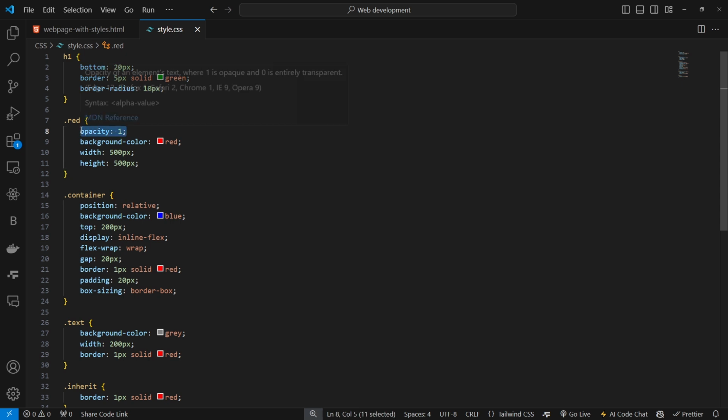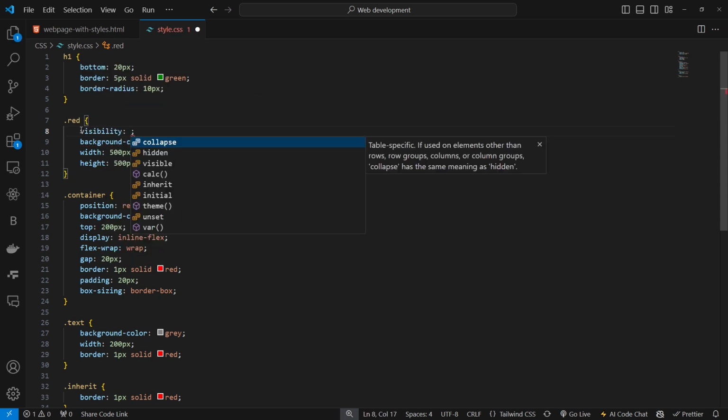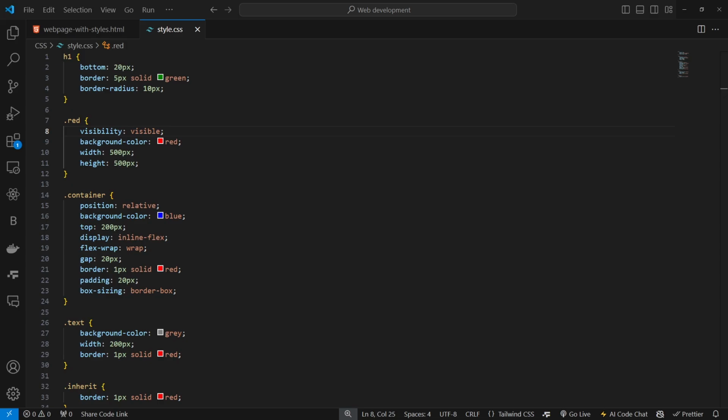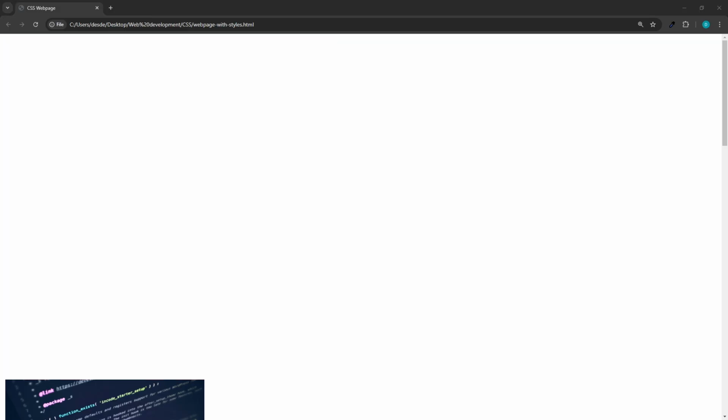Now the second way is visibility. We have visibility collapse, hidden, and visible. As you may have guessed, visibility set to visible just makes whatever element it was set on visible, which is the default value. Then we have a visibility of hidden, which makes that element hidden on our page, just like that. And now the collapse value works on HTML tables.